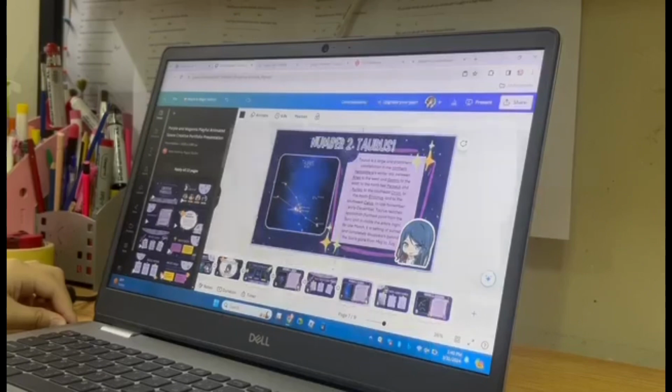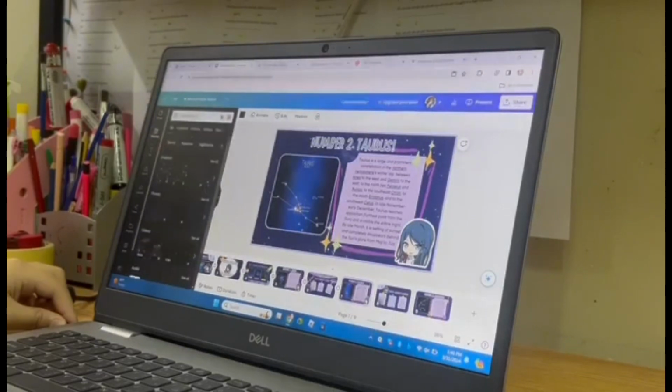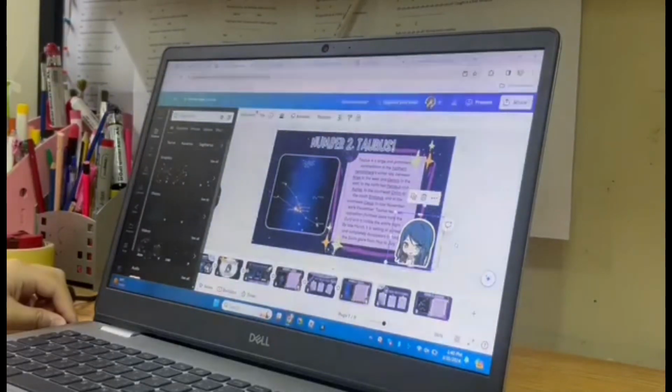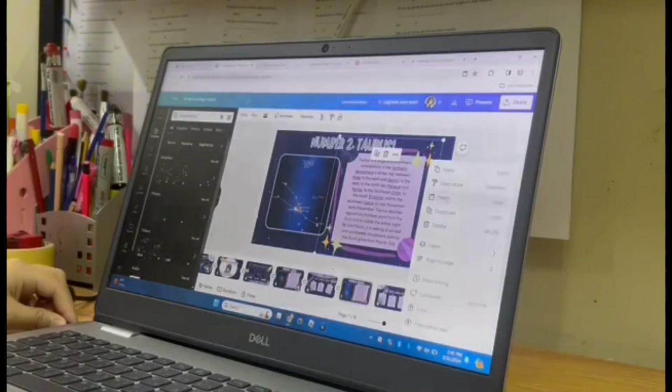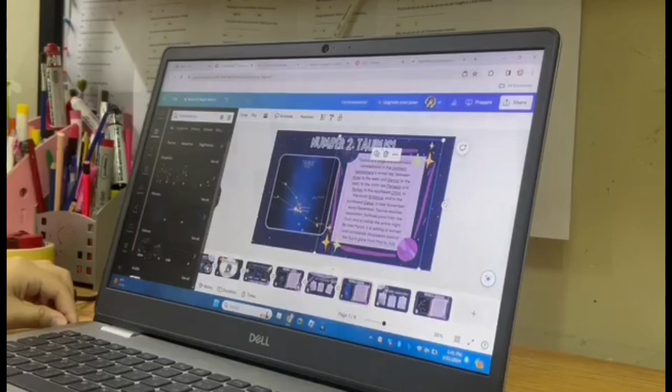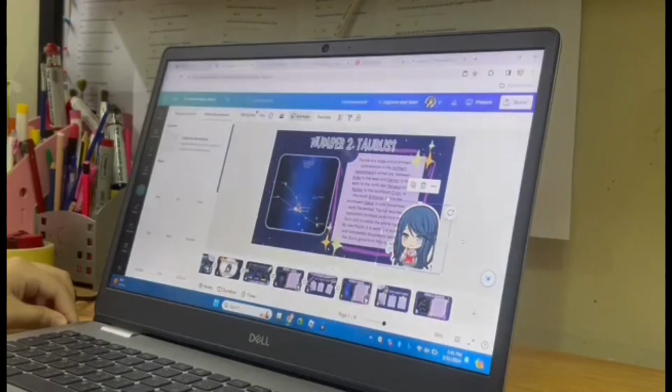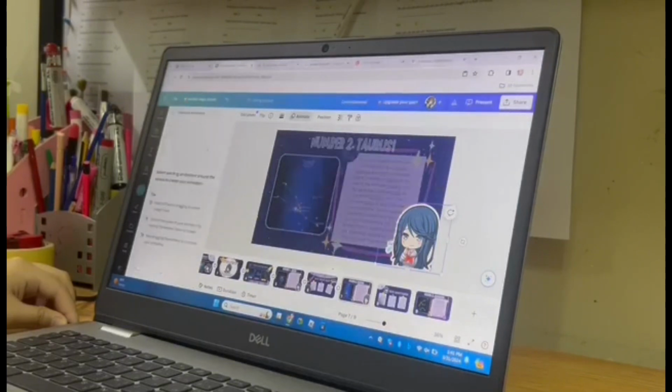There's also an animation thing where you can animate stuff. I'll be using an example. I won't be using this in my presentation, however, I'll just be using this as an example to you guys. So here, what you're going to do is go to Animate, go to Photo Animations and press Create an Animation.